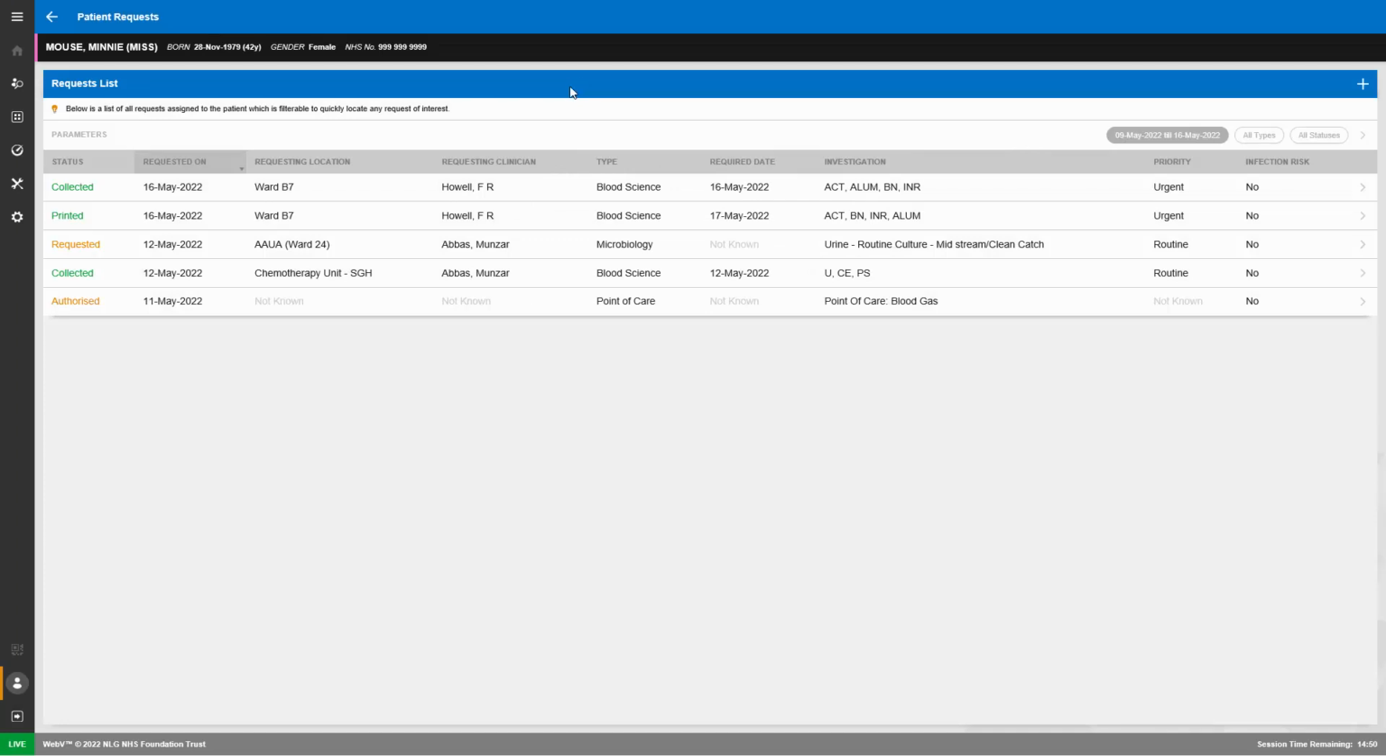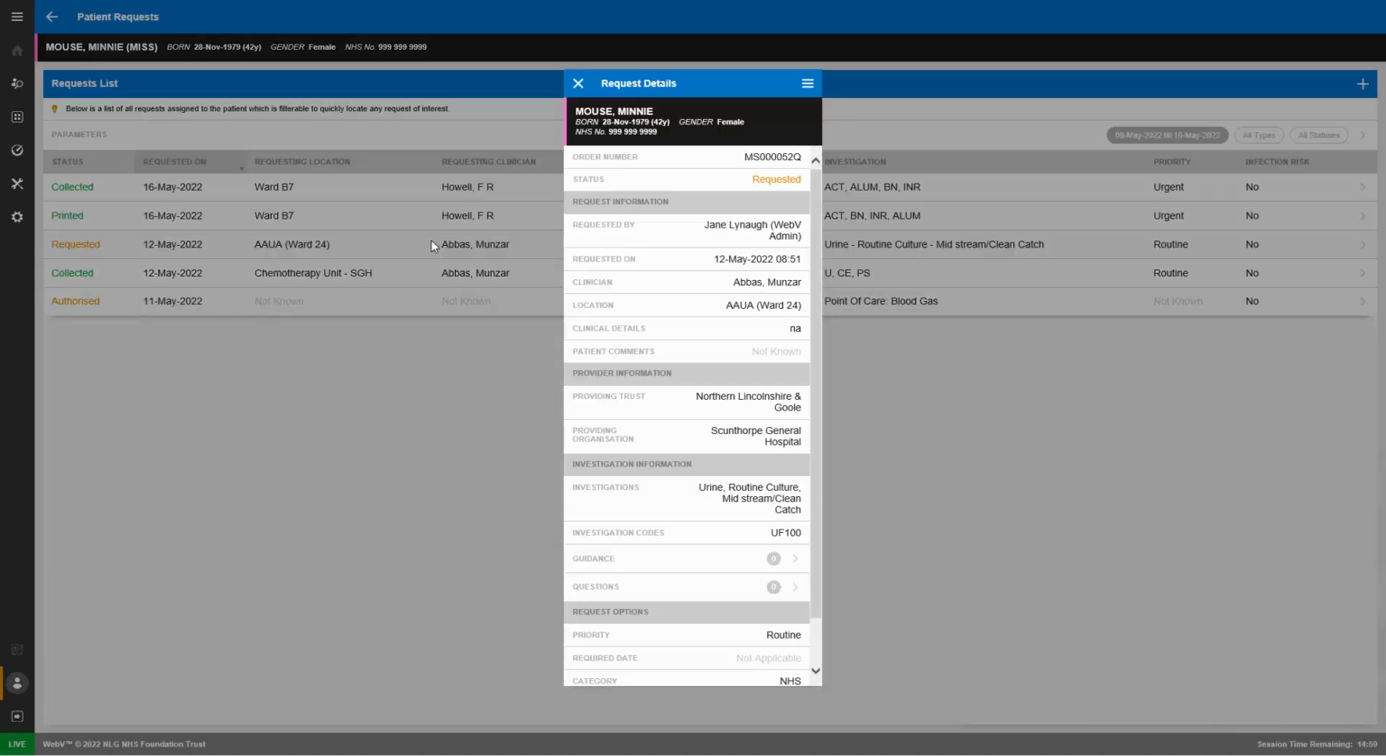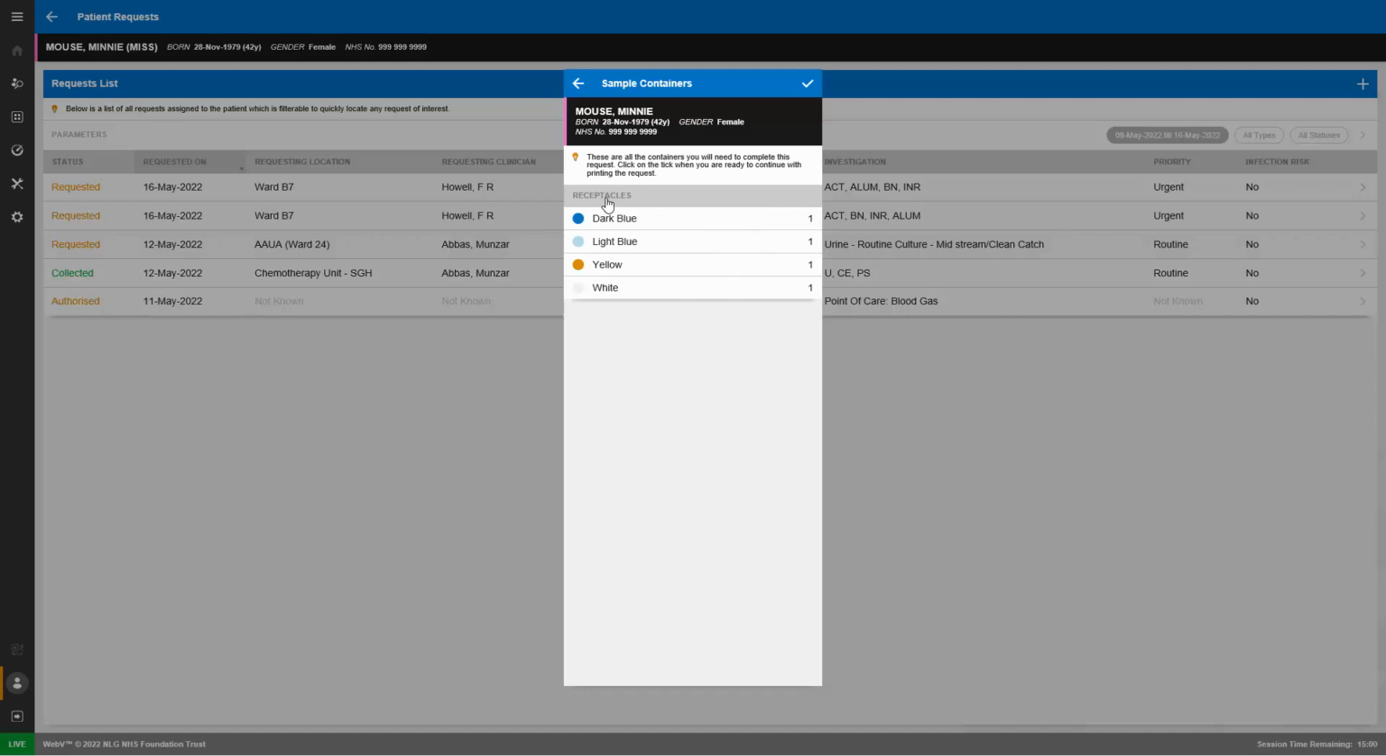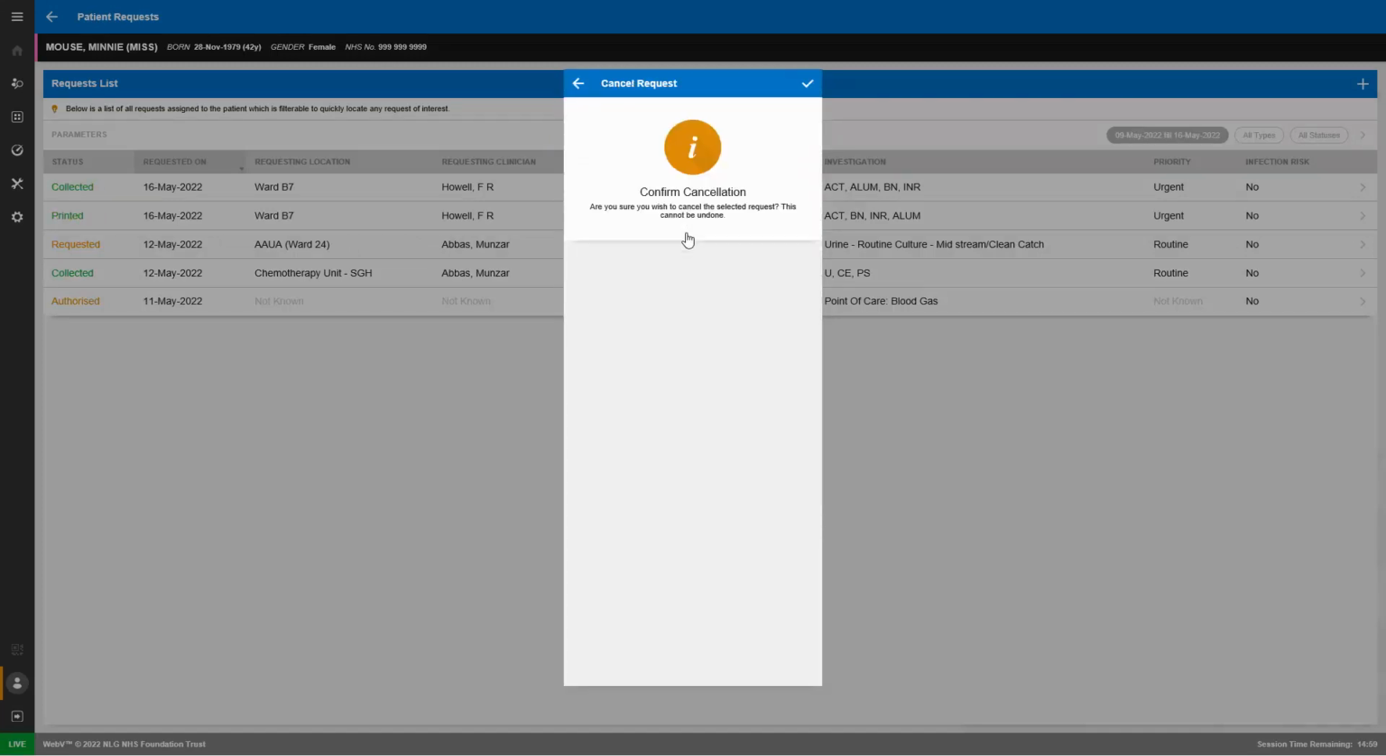To cancel a request, select it from the table, click on the menu and select Cancel. Click the tick to confirm the cancellation or the back arrow to go back.